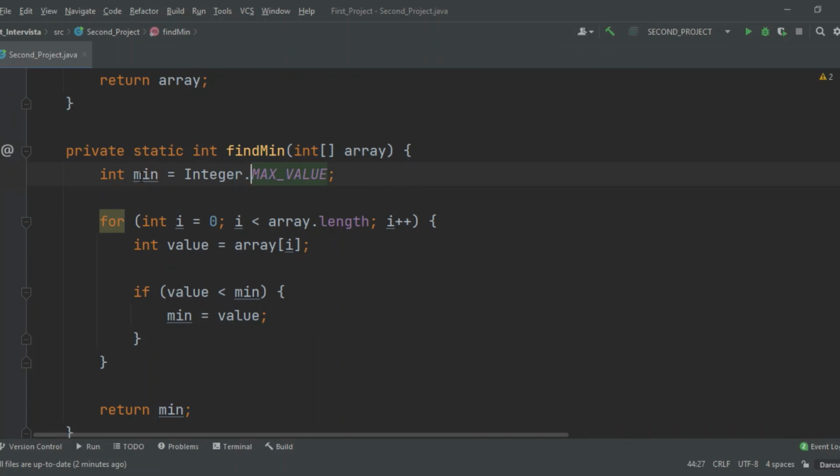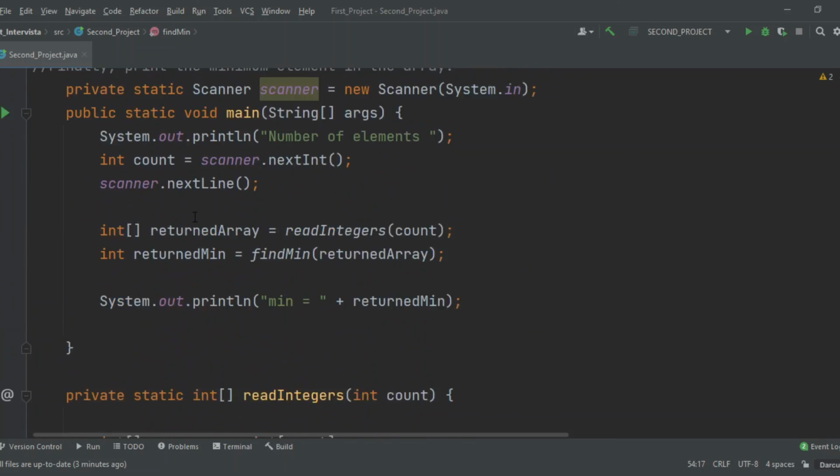Now the maximal value from integer will be stored in this min. Now we're looping through the array, comparing to find the minimal value and to return that value.